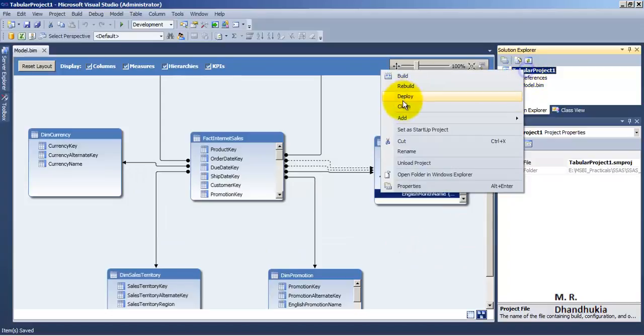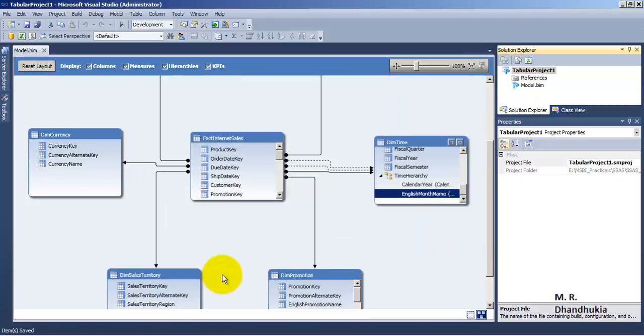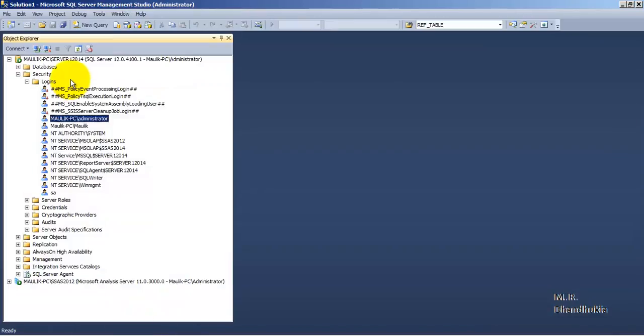But now before going and clicking this deploy link over here, I want to show one more thing. Basically, I have added in the base database a login, this one. Now, as we had used this login for our multidimensional OLAP, similarly I have added this login for our tabular OLAP.